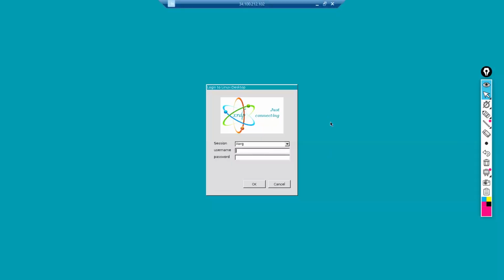As soon as we try to open this Linux system, it will ask for a username and password. The username for this instance is EVE, and the password is also the same, EVE. So the username and password for this Linux system is EVE.